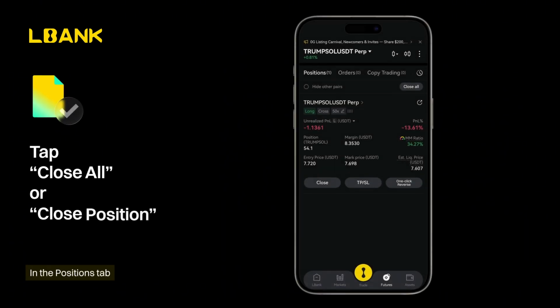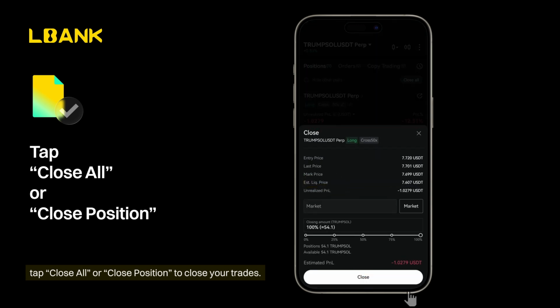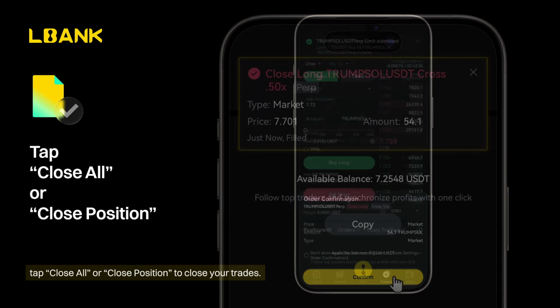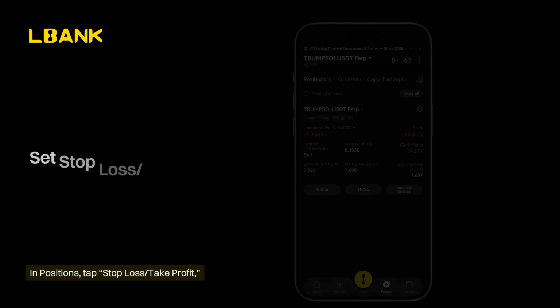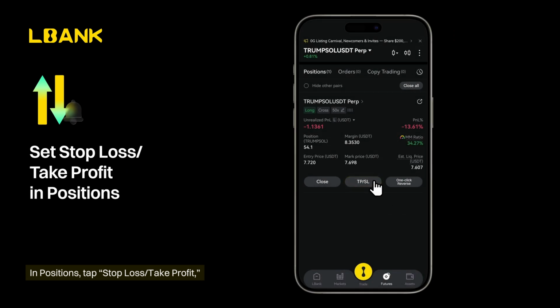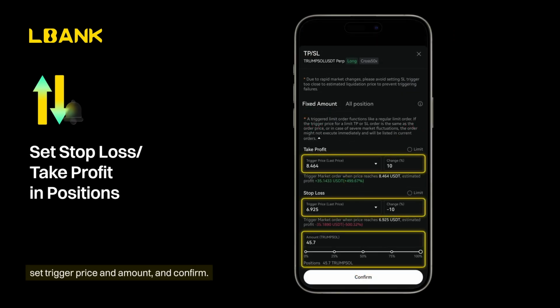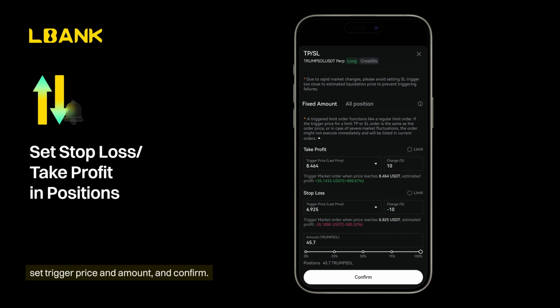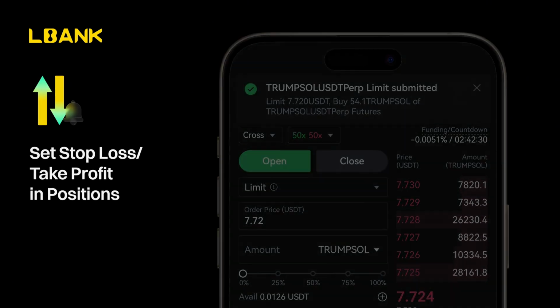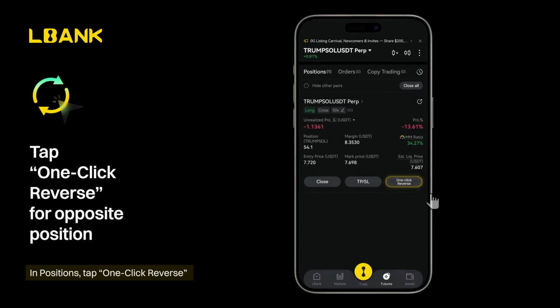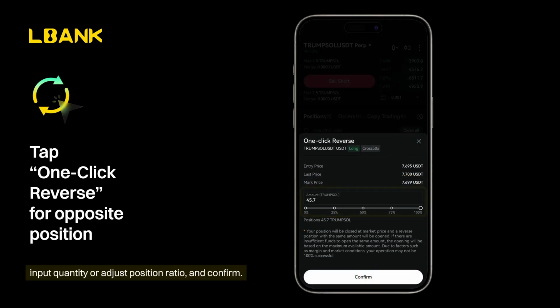In the Positions tab, tap Close All or Close Position to close your trades. In Positions, tap Stop Loss, Take Profit, set trigger price and amount, and confirm. In Positions, tap One-Click Reverse, input quantity or adjust position ratio, and confirm.